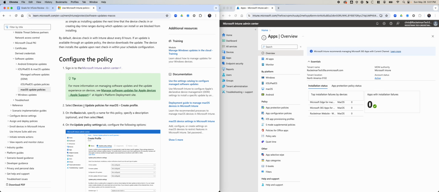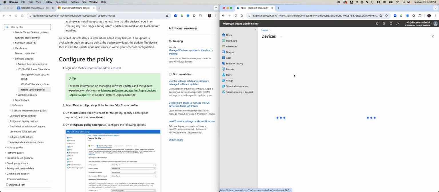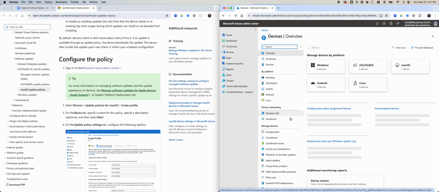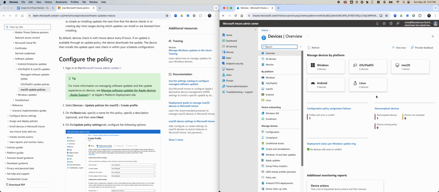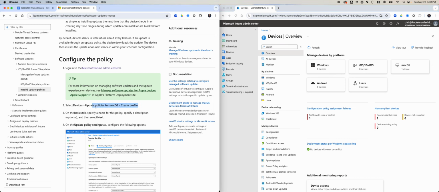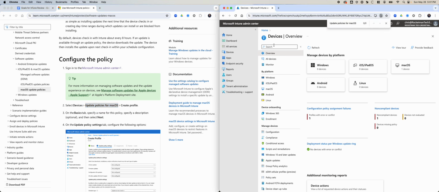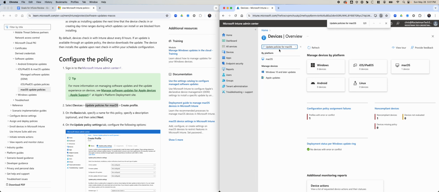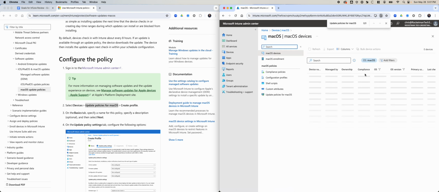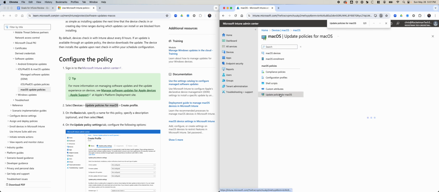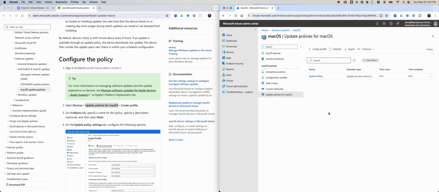So this is what I already did. So if I go to devices here, and I think I need to go update policies for macOS. Well, that's not a thing, but if I go here, update policies for macOS. Okay, there we go.